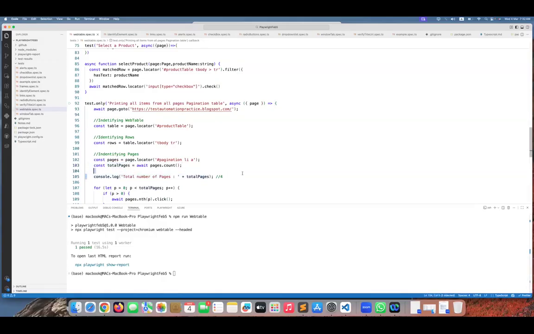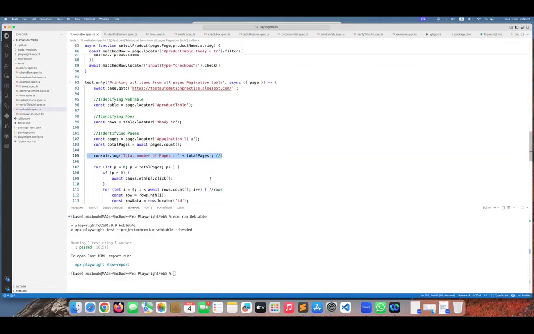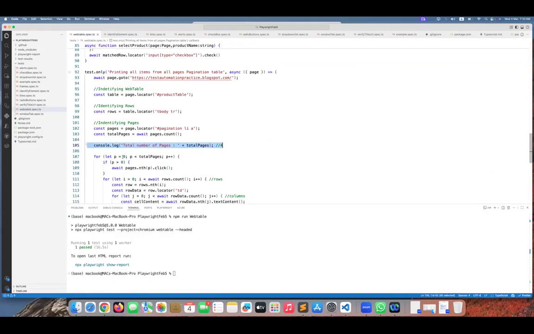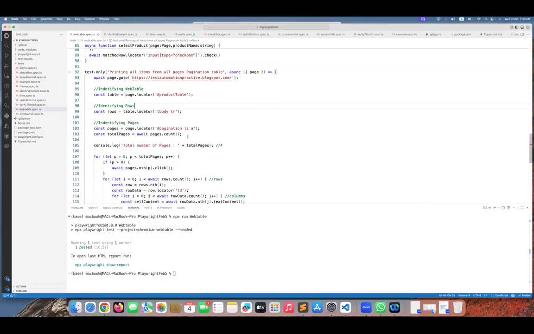So you know that the total number of pages you will get, 400. So all these things you know. So here I'm starting p is equal to 0, that means page is equal to 0, p is less than total pages, p plus plus. Here I mentioned page is equal to 0, page less than page dot length, and then p plus plus. Both are the same. Here I have stored in the variable called total pages.